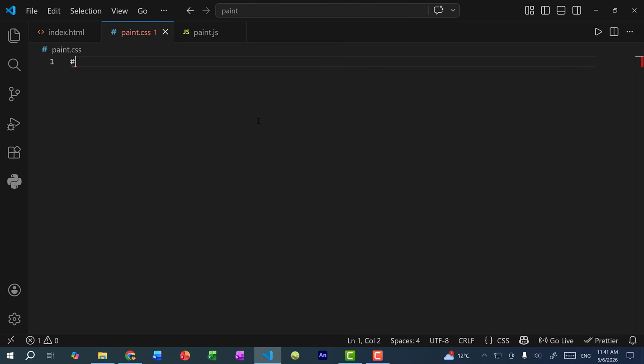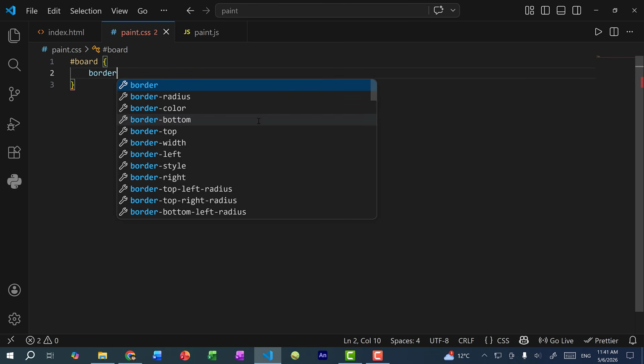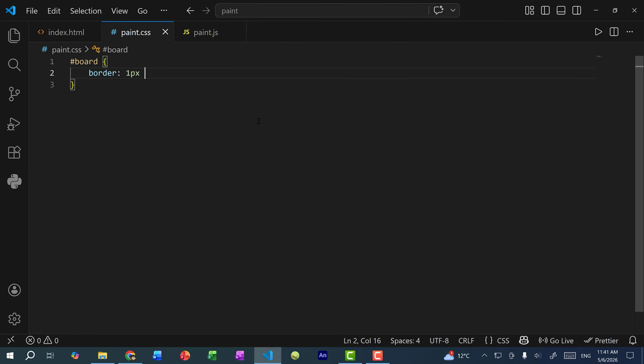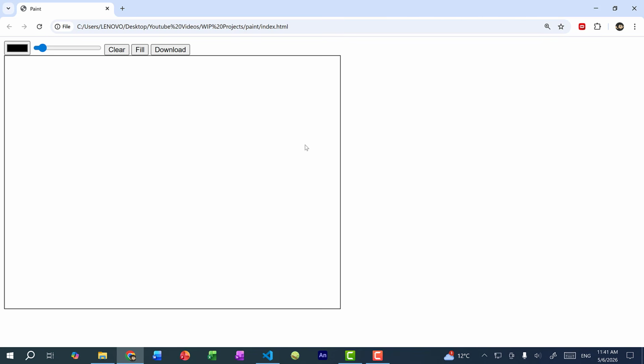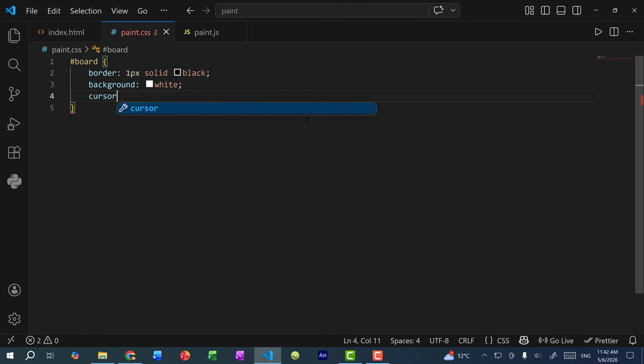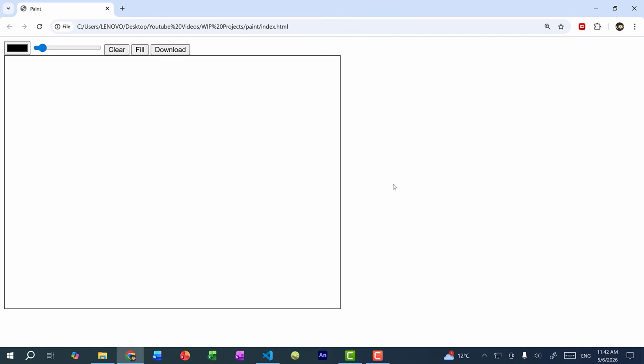So I'm going to start with the board, and we are going to give it a border of 1 pixel, solid black. Background is going to be white. And now if I refresh the page, you can see we have our canvas over here, okay? And let's also add cursor crosshair. So when the user hovers the mouse inside the canvas, the cursor is going to change to show the crosshair, so we know that we are inside the drawing board. All right, so let's refresh the page, and if I hover over the canvas, you can see the cursor changes.